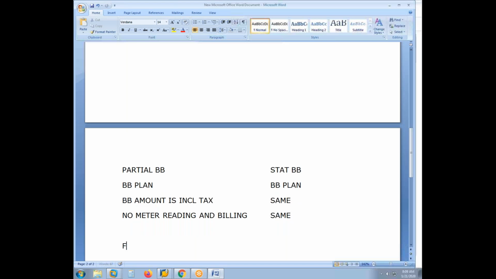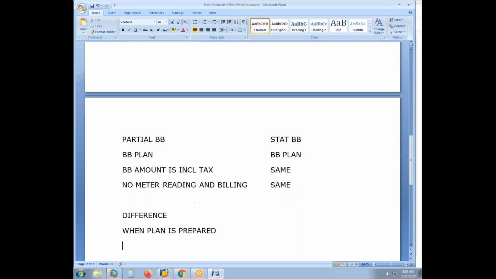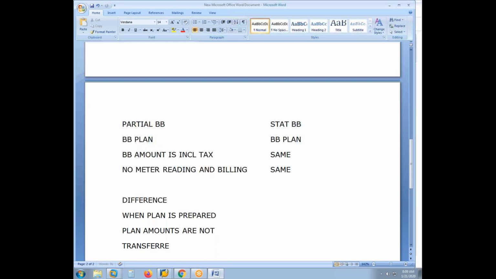Now differences, where the differences will happen. Now differences are as follows. In the case of partial budget billing, when the plan is prepared, plan amounts are not transferred to contract account.